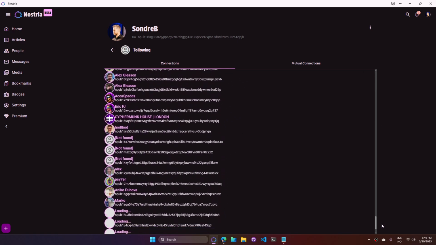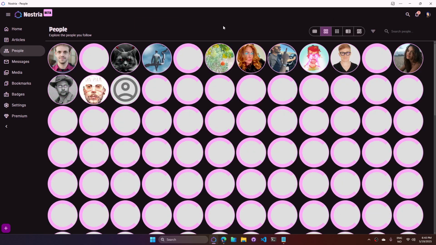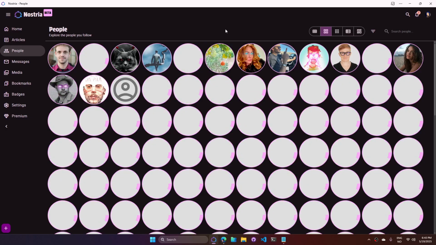And this is the concept that will be implemented everywhere there's a long list of data. So it's the same with people here. If we go on people, it loads one-on-one accounts. One of the things I've been working on recently is populating the discovery relay.